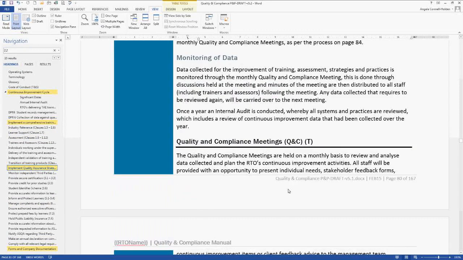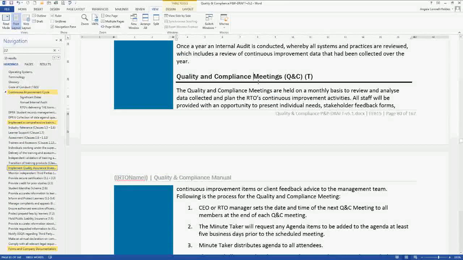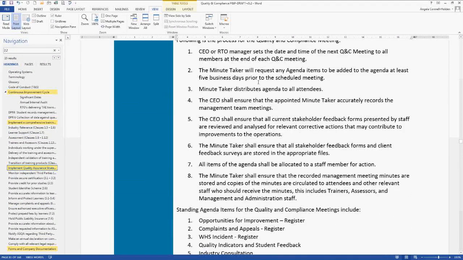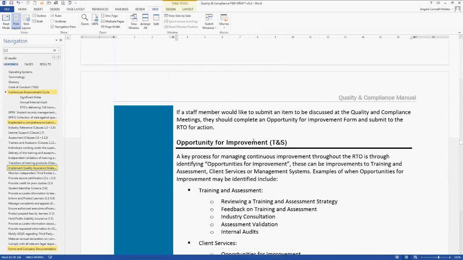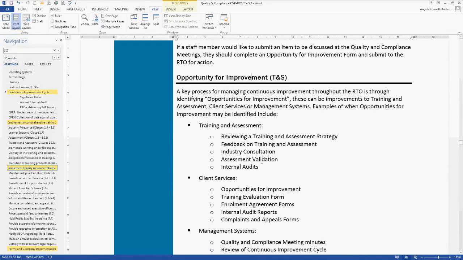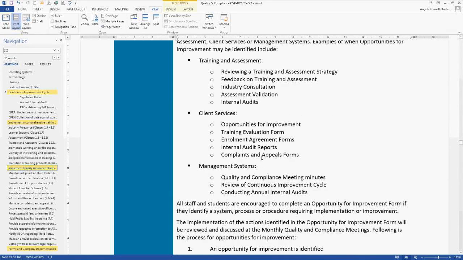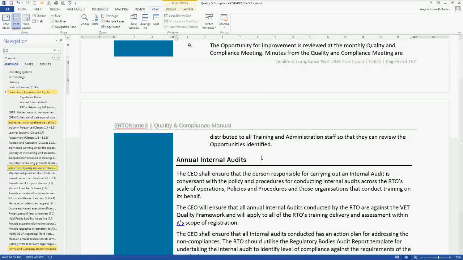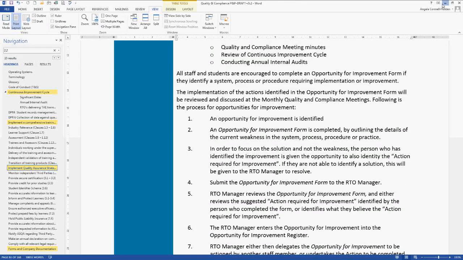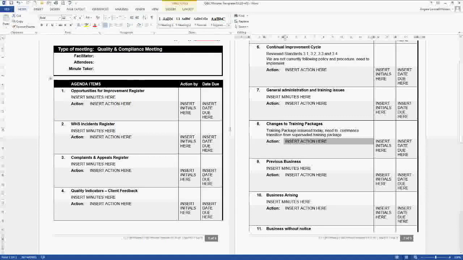So if you want to know opportunity for improvement, this is how you hold your monthly meetings. That's under 2.2, quality and compliance meetings. This is the continuous improvement cycle, and here is your opportunity for improvement. I think I must have searched for improvements, and that's why I couldn't find it. And this is how you complete the form, how you submit it, and what the process is for that. Okay, so that's training package.